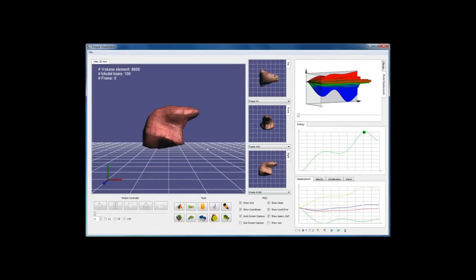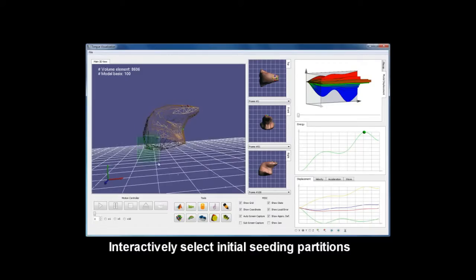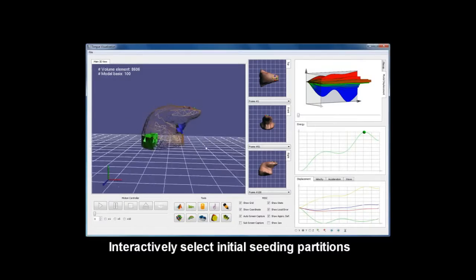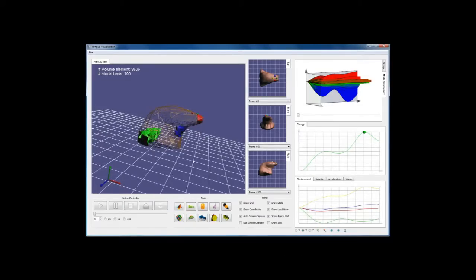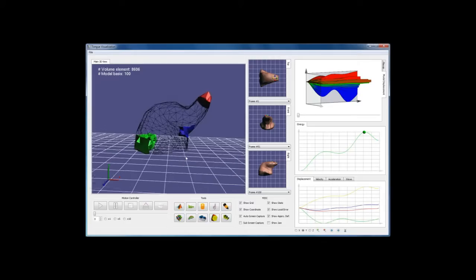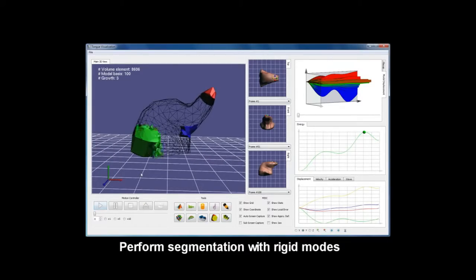We also propose a novel deformation segmentation algorithm. Users can interactively specify initial seeding partitions and the target deformation can be segmented. Here we use rigid modes to approximate the target deformation locally. This means each partition is assigned with a rigid body motion to approximate the target deformation.